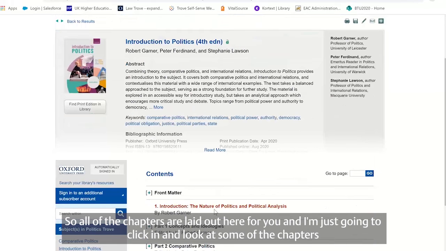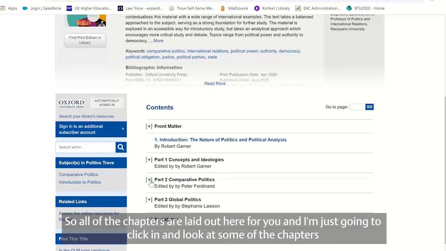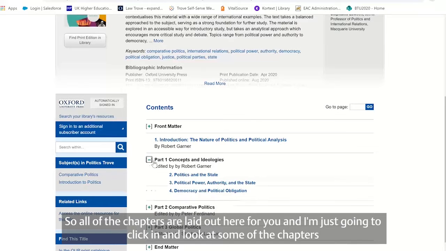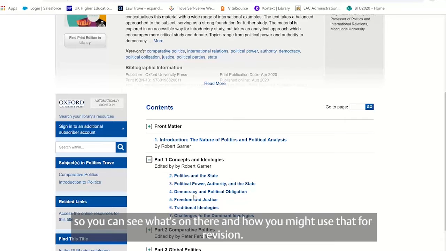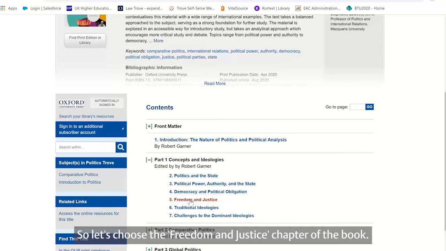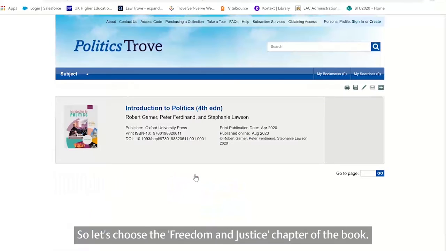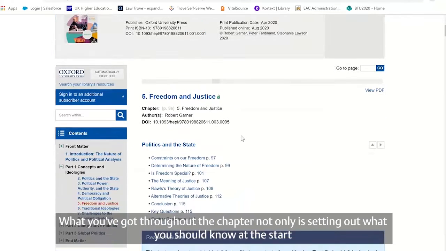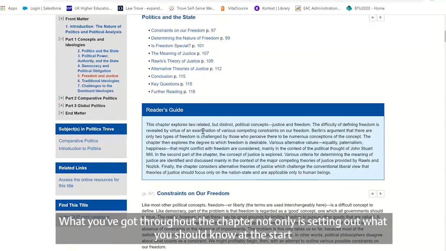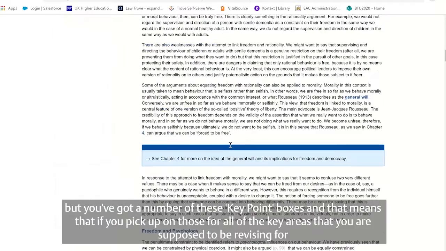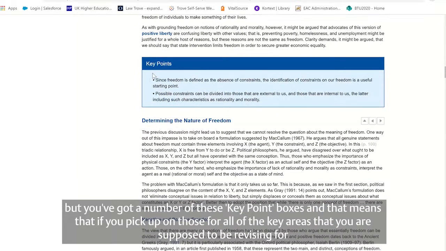So all of the chapters are laid out here for you. And I'm just going to click in and look at some of the chapters so you can see what's on there and how you might use that for revision. So let's pick the Freedom and Justice chapter of the book. What you've got throughout the chapter not only is kind of setting out what you should know at the start, but you've got a number of these key point boxes.